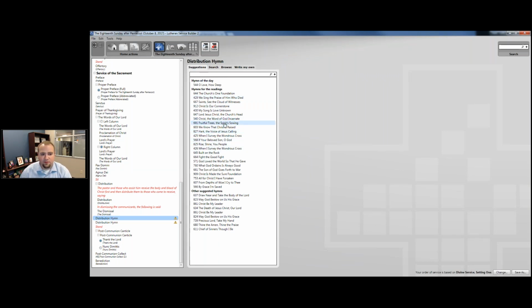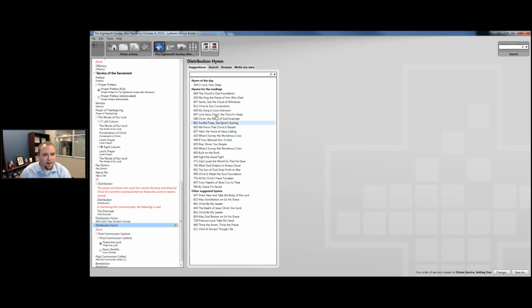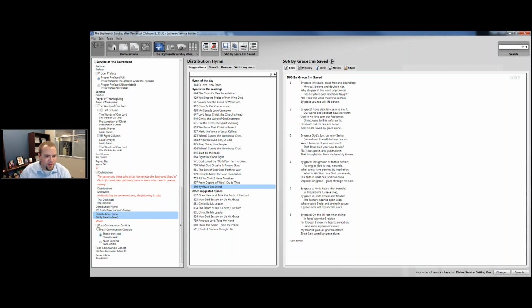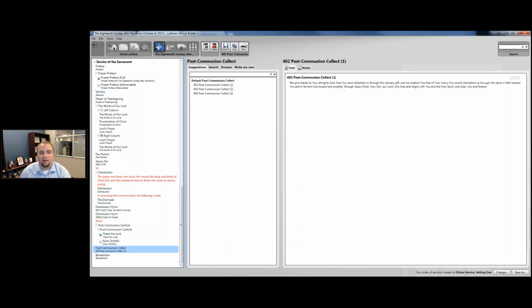The first one I'm going to pick is Fruitful Trees, Spirit Sowing. And the second one that I'm going to pick is 566. Where did that go? There we go. By Grace I'm Safe, the last suggested one here. And we'll put both of those in place. And then we've got the Post-Communion Canticle and the Post-Communion Collect, which again is appropriate for this day in the church year. There's not one for every day, but this one is the one that's selected.